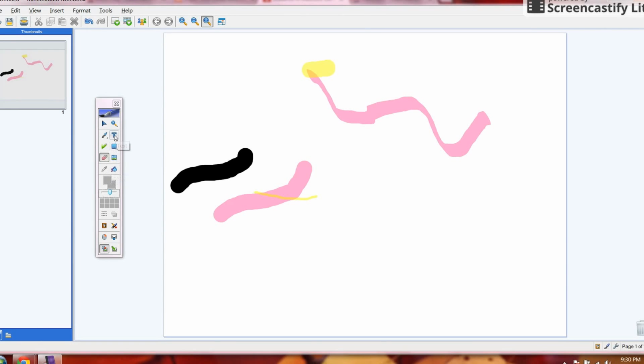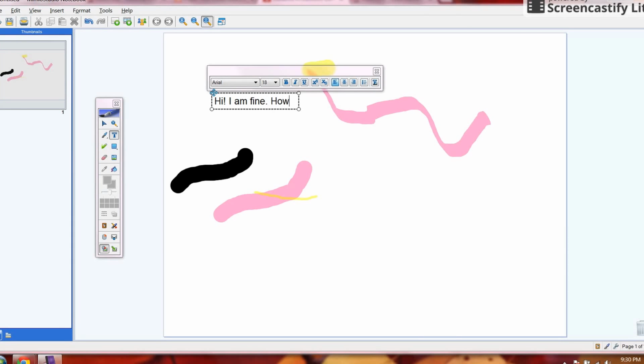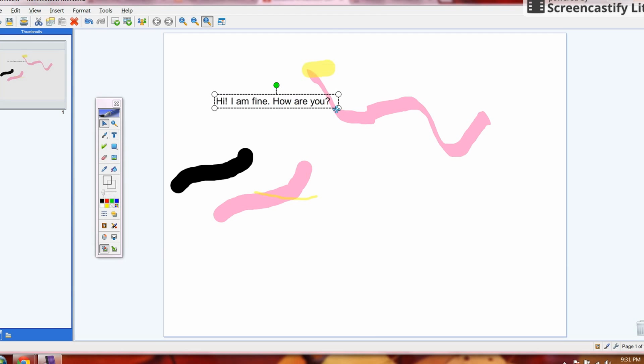The next tool I'd like to show you is the text tool. And you may use the text tool in one of 2 ways. First, you may click the text tool and just begin typing, and the text tool will adjust with you. If you would like to drag that to change the shape of it, you can certainly do that.